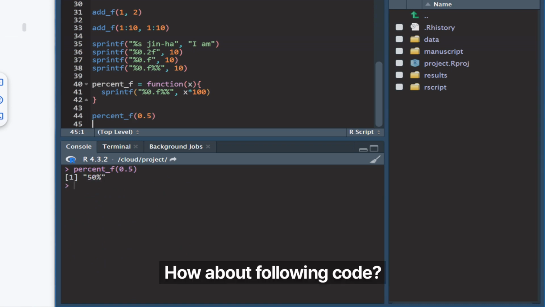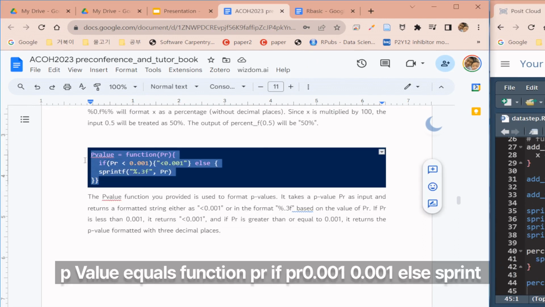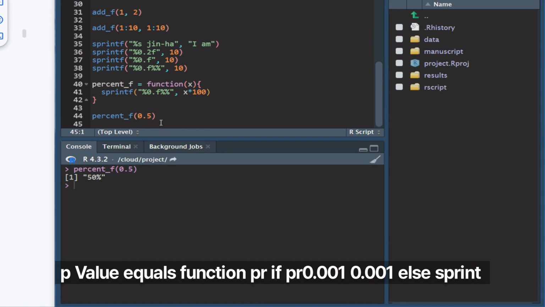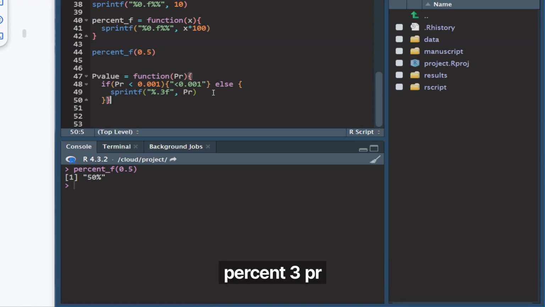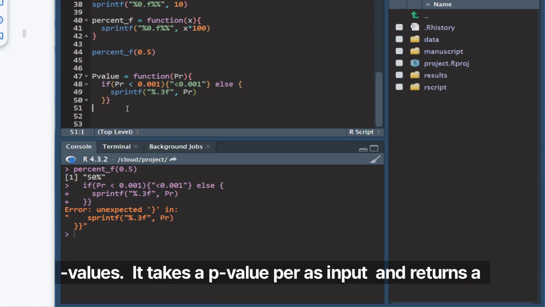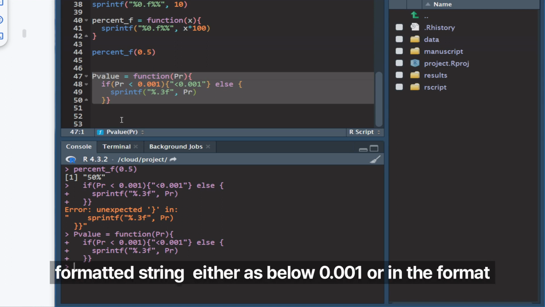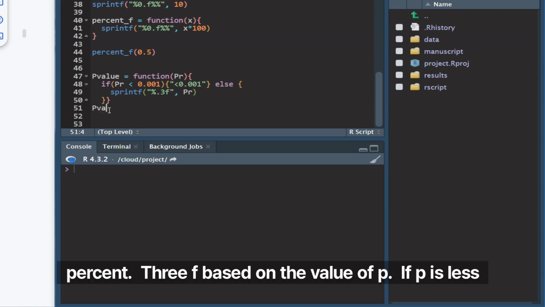How about the following code? pvalue <- function(p) if (p < 0.001) "<0.001" else sprintf("%.3f", p). The p-value function I provided is used to format p-values. It takes a p-value p as input and returns a formatted string, either as below 0.001 or in the format %.3f, based on the value of p.